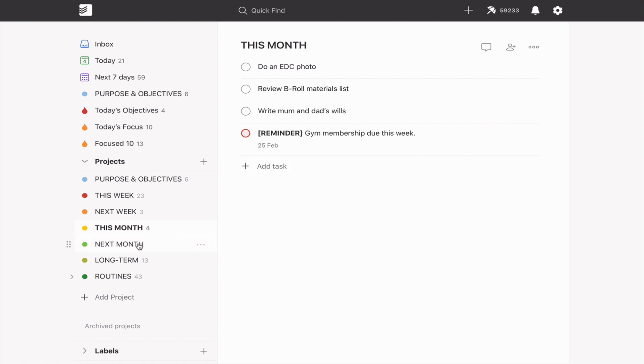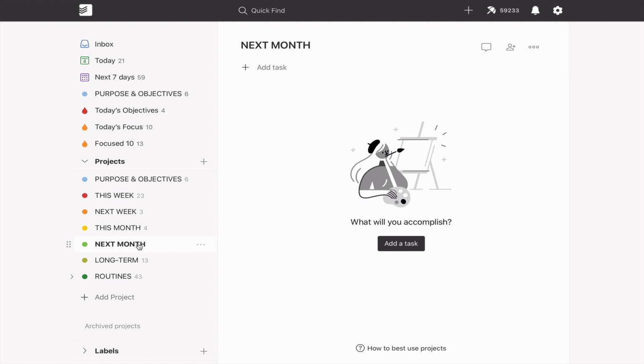And then we've got next month, and that's for things at the moment right at the very beginning of February. So I've not added anything for next month yet, but as the month progresses, I'm sure there'll be tasks that I think I don't need to do this month. I will do that this next month, and I'll just throw it in there.